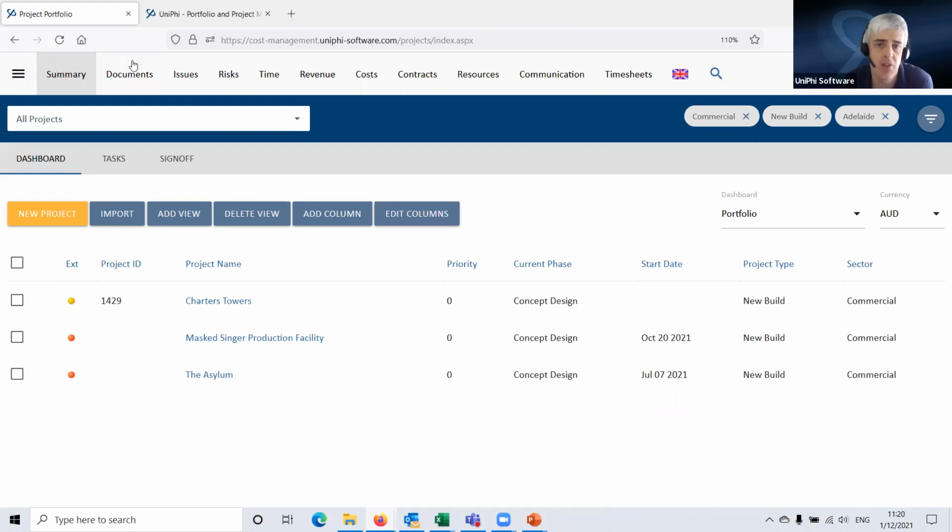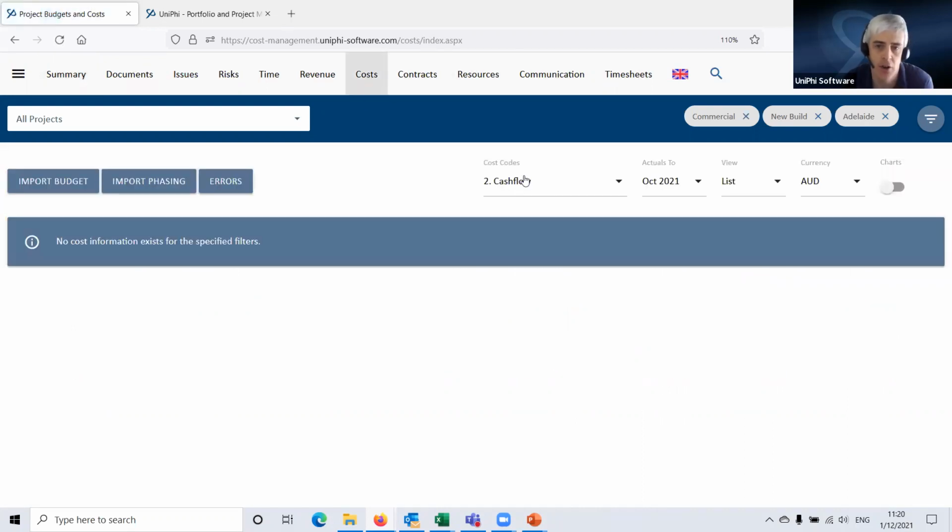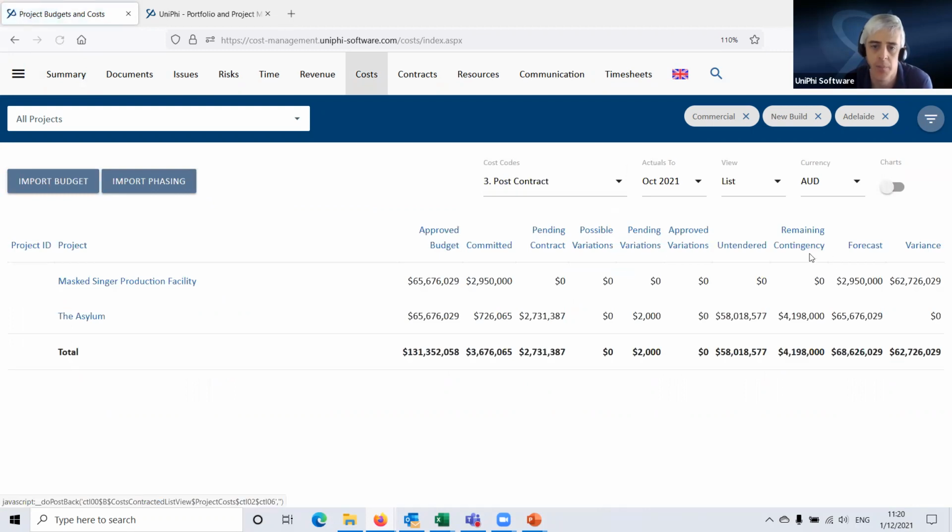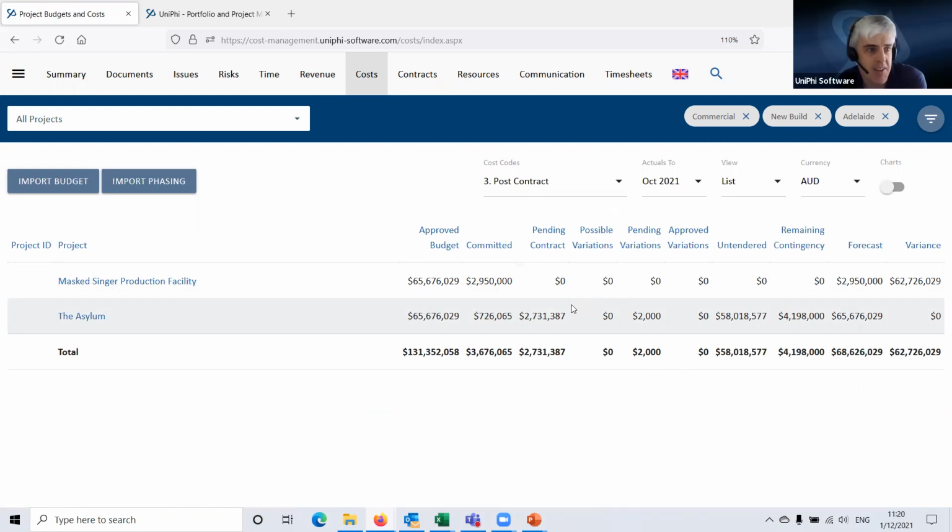And then if I go to any of the other modules in Unify, so if you've done our cost reporting training, you'll be familiar with some of this. So I'll go to the costs module here, and I've got, I'm not sure what we're building in Adelaide, a Masked Singer production facility and an asylum. Maybe they go from being on the Masked Singer to being in the asylum.